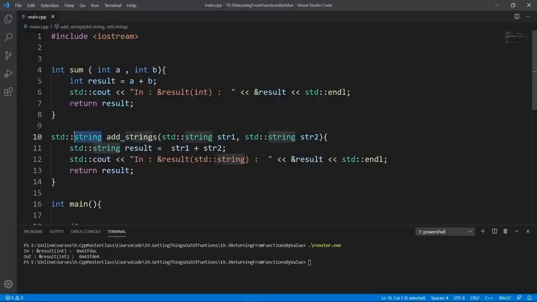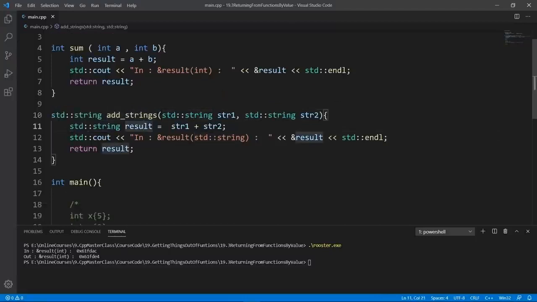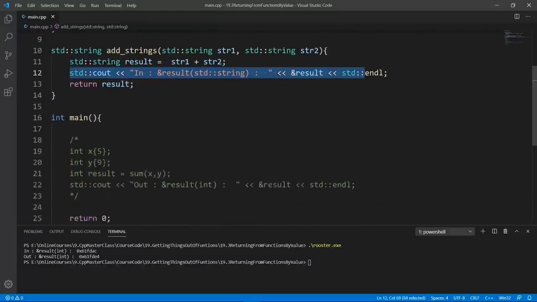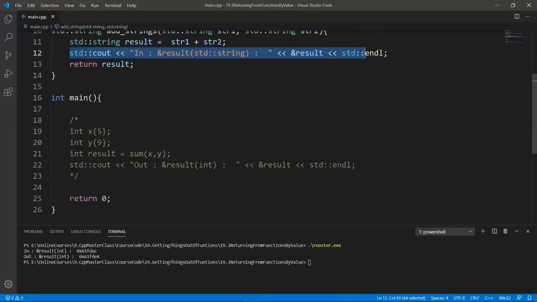It is going to return a string by value. Okay, it is by value because this return type here is not qualified with anything like a pointer or a reference. So by default, it is going to be by value. And inside, you see we are doing the exact same thing we did in the sum function here. We are adding up two strings. We are storing the result in a local variable, and we are returning that. But if we run this program, you're going to see that the address on the inside is going to be the same as the address on the outside.